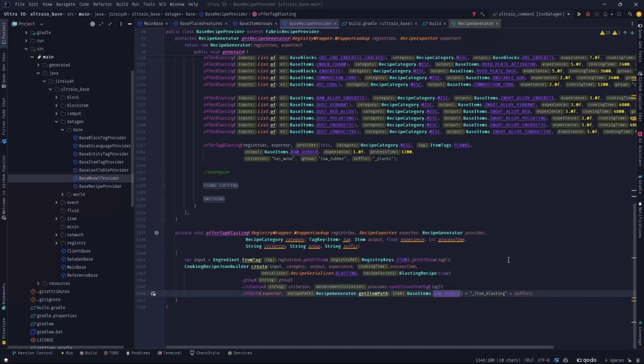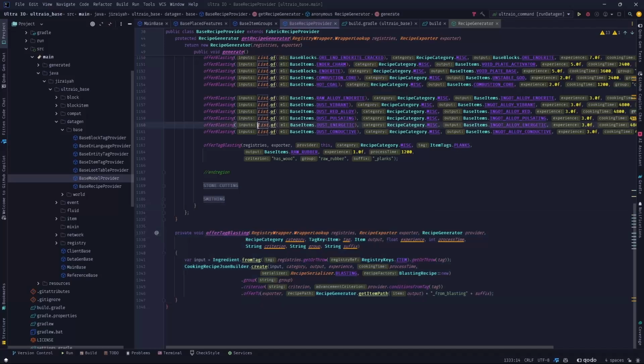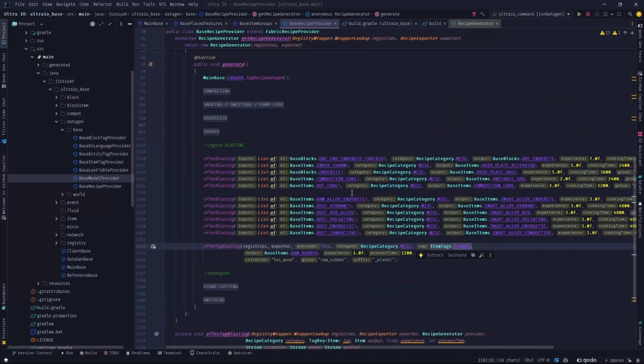Now this raw rubber needs to be changed because basically get item path from this guy is a little bit not convenient, and I think it's output, so I just need to change it to output, and that would work. And that's it basically. Finally, we have a method that we can use for blasting, but instead of sending in a list of ingredients, we can just use a tag, and that was a very critical thing to handle.